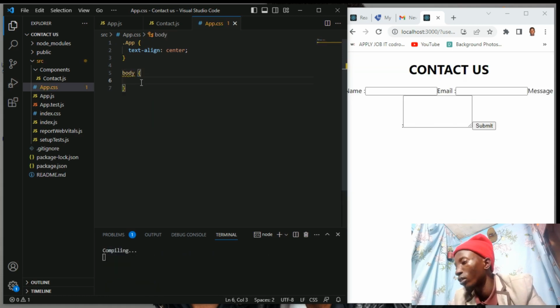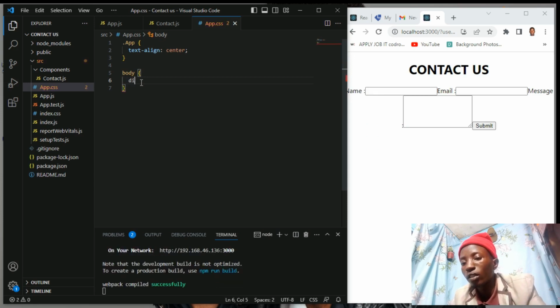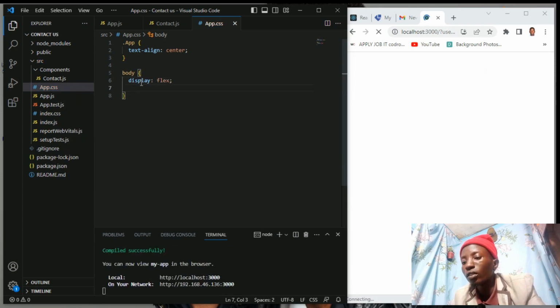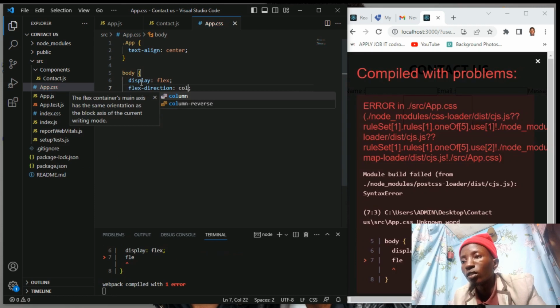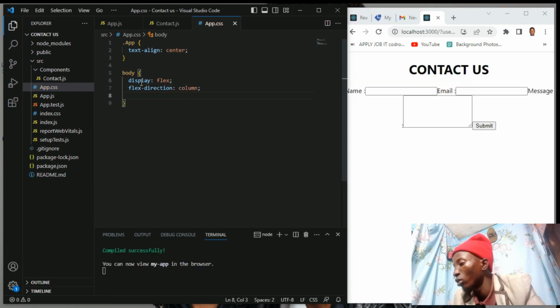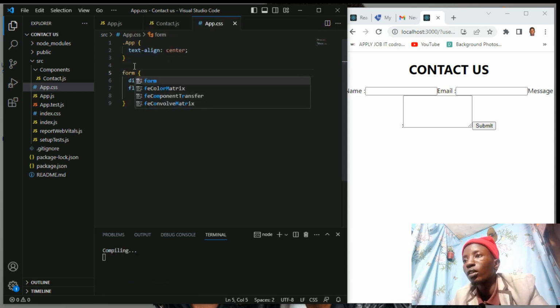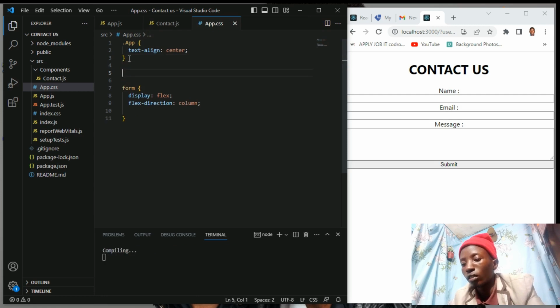From that, let's use a body. Let's type body. For the body, it will have a display of flex, and it will have a flex direction to be column. So from that, let's give it a padding. Sorry. This is for the body.